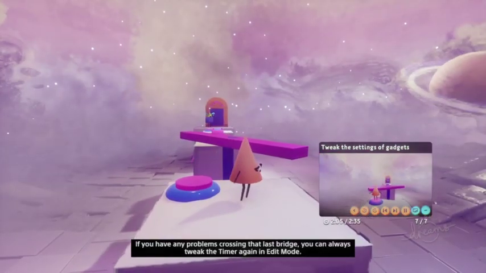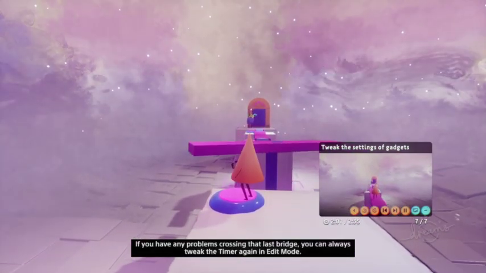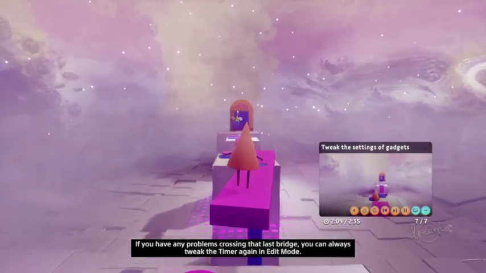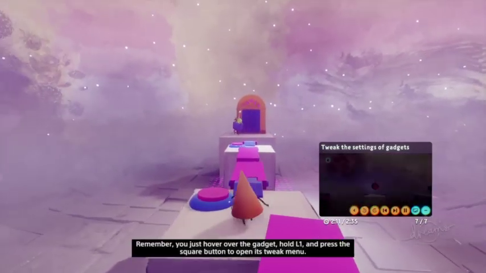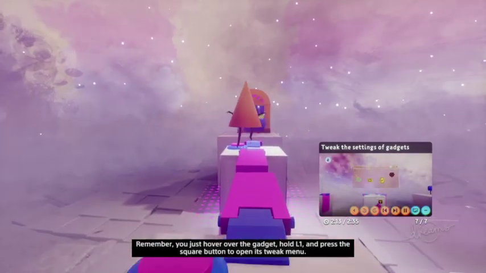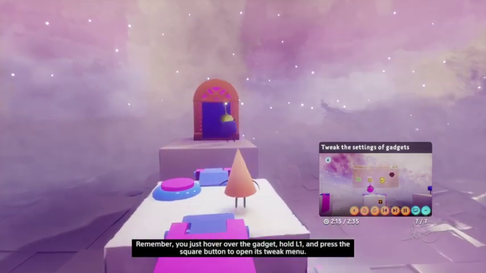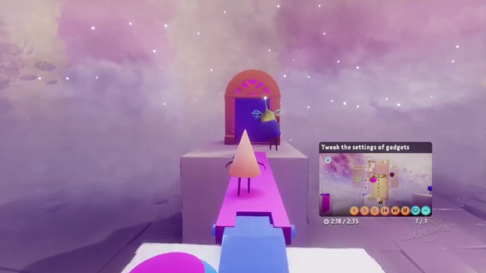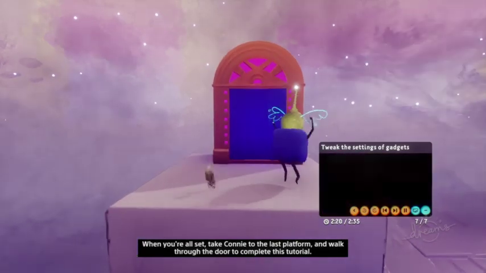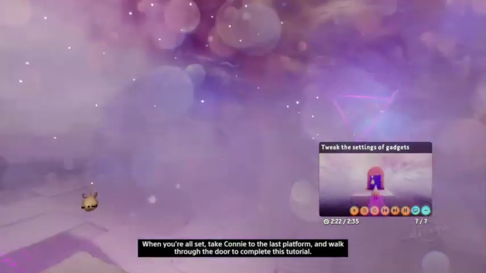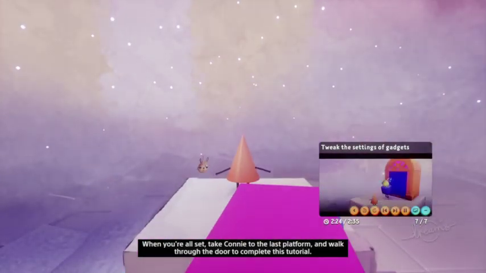If you have any problems crossing that last bridge, you can always tweak the timer again in edit mode. Remember, you just hover over the gadget, hold L1, and press square to open its tweak menu. When you're all set, take Connie to the last platform and walk through the door to complete this tutorial.